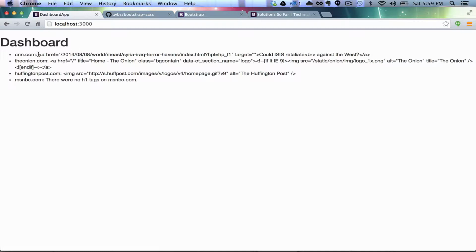So on CNN, we're getting an A tag with a bunch of stuff, and then could ISIS retaliate against the West, with the BR tag right in the middle. And apparently, Huffington Post has an image stored between the first H1 tags on the page. Because remember, the way that we have this written, it's actually just going to go find the first H1 tag and get whatever is there. So this is where the identifier comes in. So what we're actually going to do is we're going to search through all the text on the site, and we're going to find the headline that we want based on an identifier that we give it. Now, I want to go ahead and say up front here, this is not a standard way to do things.